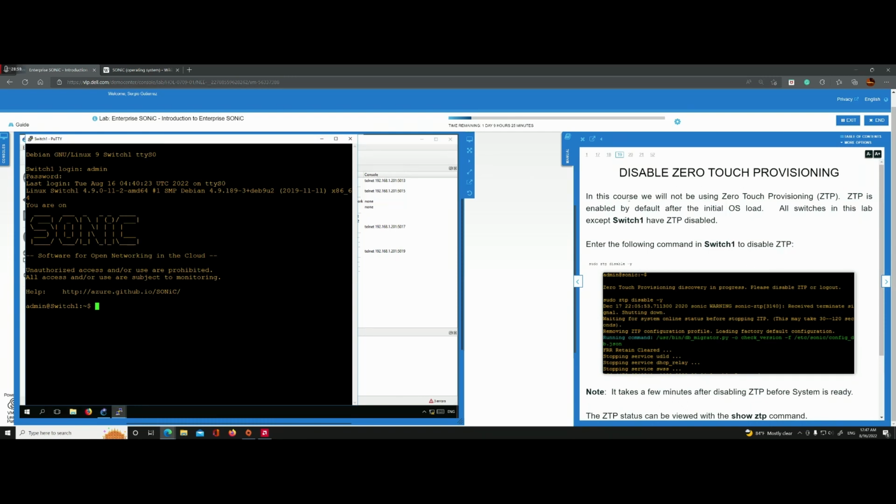I already did that. Whenever I first started this lab early in the morning, I disabled the zero touch provisioning, because if you don't do that, the system is gonna try to look for a provisioning server, so that it can get an image loaded into the switch, or get a configuration loaded into the switch.